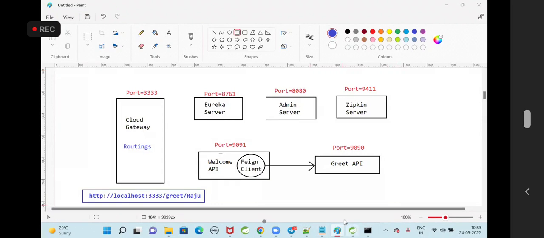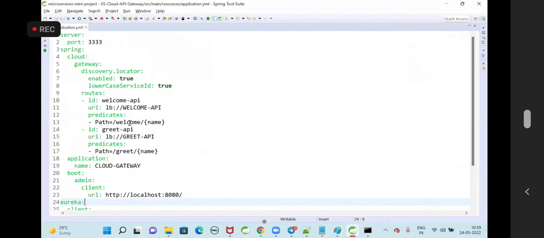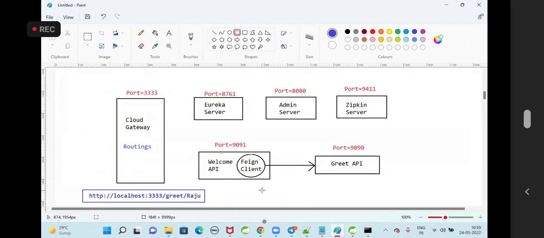What is the URL mapping I have done for the welcome API? /welcome. Am I sending a request to /welcome? Am I sending a request with /greet? Observe my URL pattern. First, which server will receive my request? API gateway. What will the API gateway execute now?